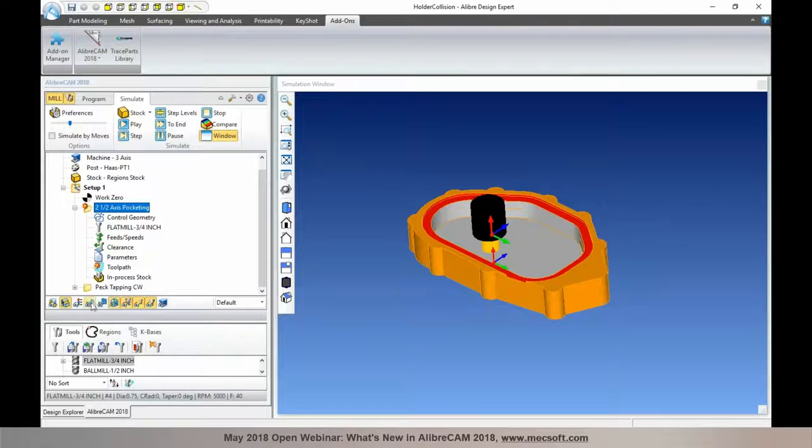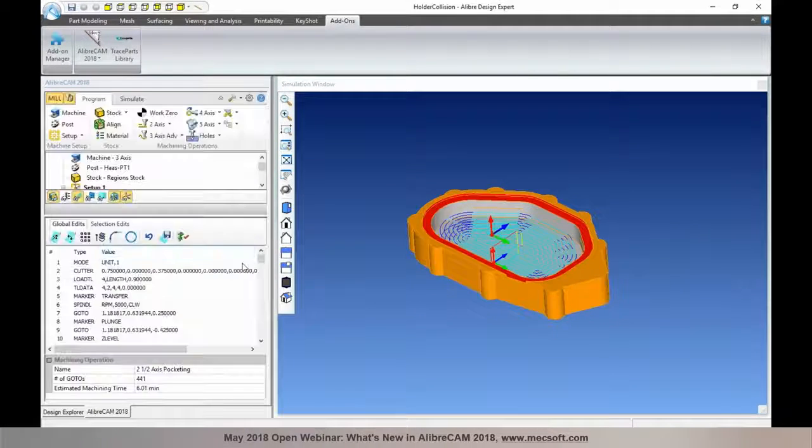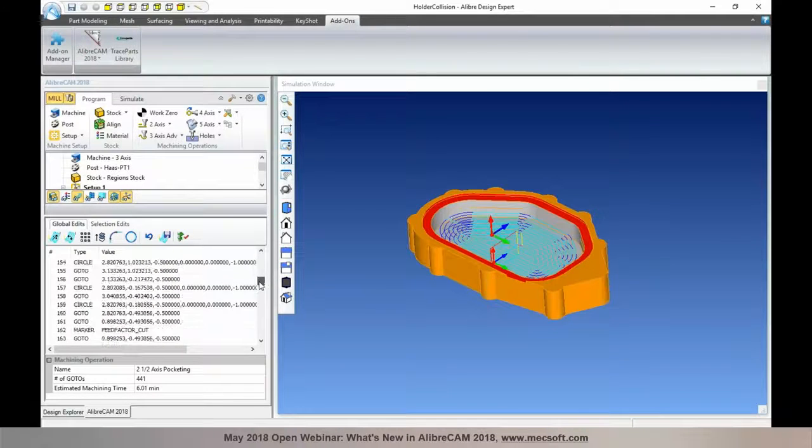You can also go into your toolpath editor or toolpath viewer, and you can actually look at the specific lines of go-to motions where you have the collision. It's going to mark those motions in your toolpath editor or toolpath viewer, and you'll see those collisions marked with an indicator that shows the collisions in here.